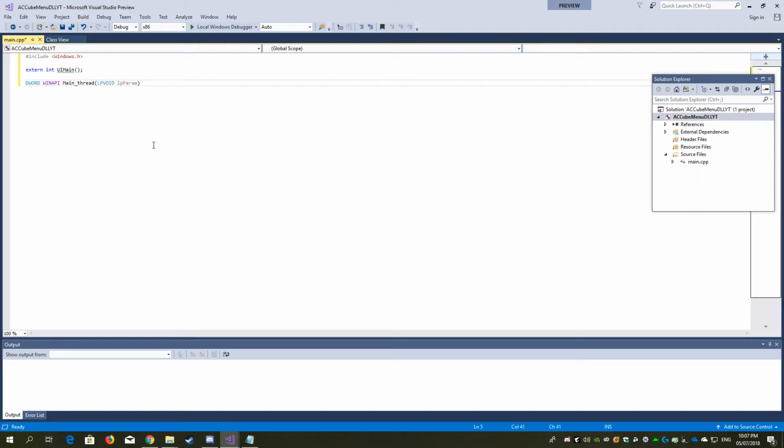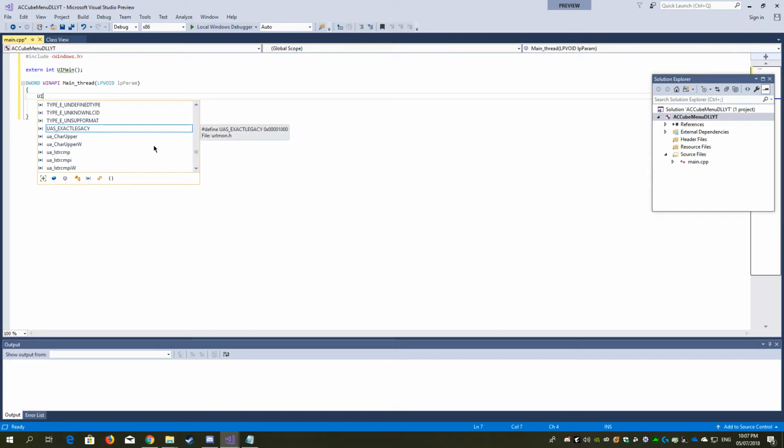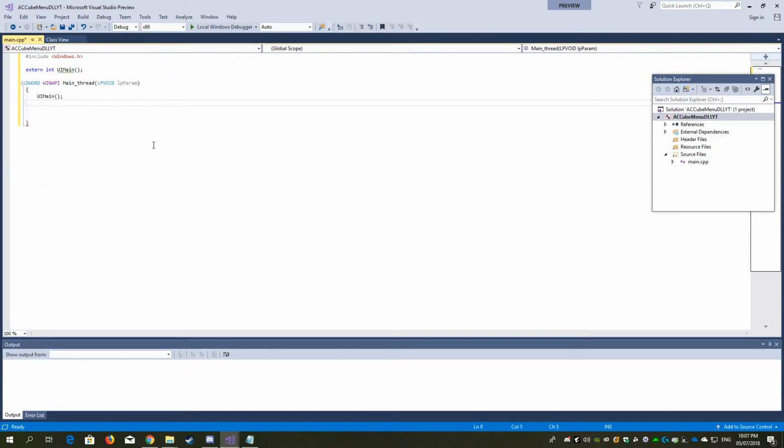So now we open that. It's not going to know what UI main is because we haven't done that yet, so don't worry about it. That's what the green underneath it is. UI main. Hopefully this will all look good because I'm recording with Shadow Play, so it should be crystal clear, hopefully.